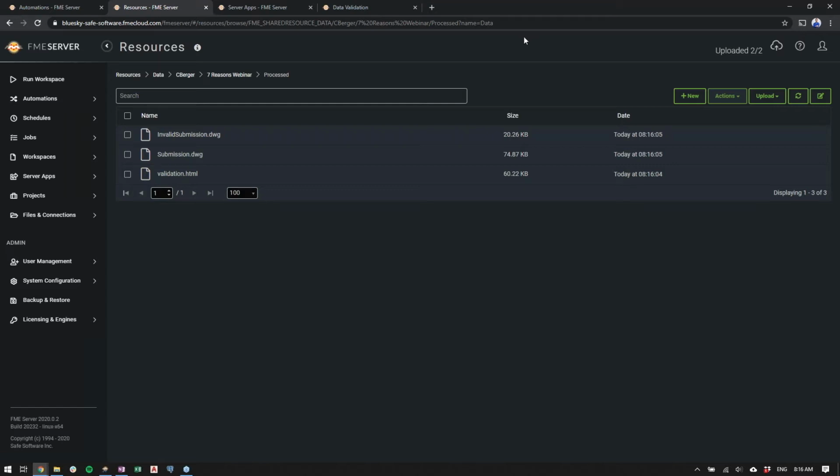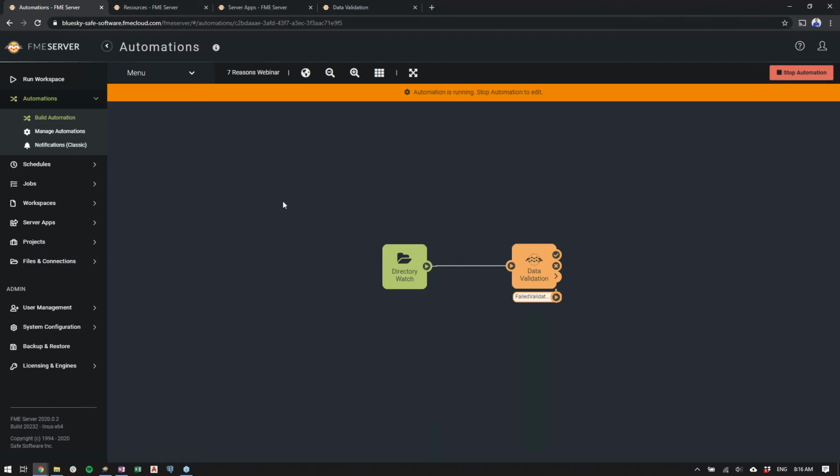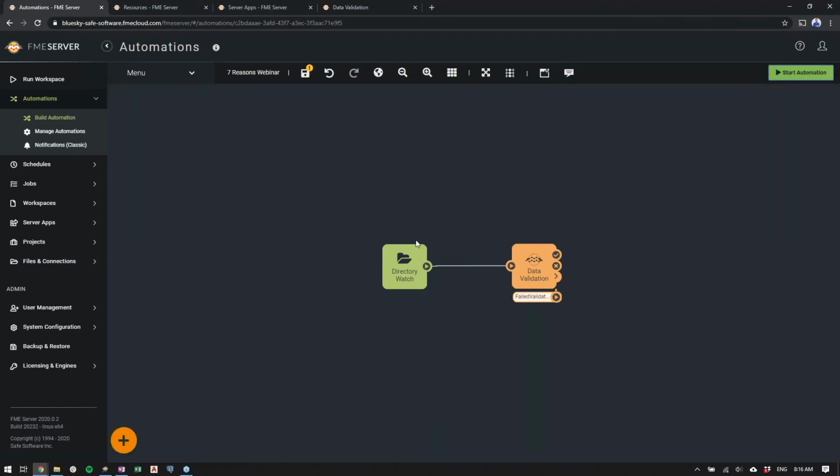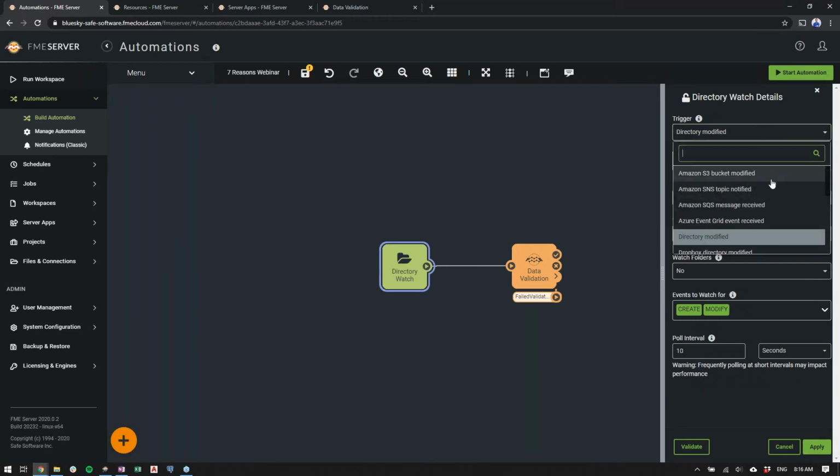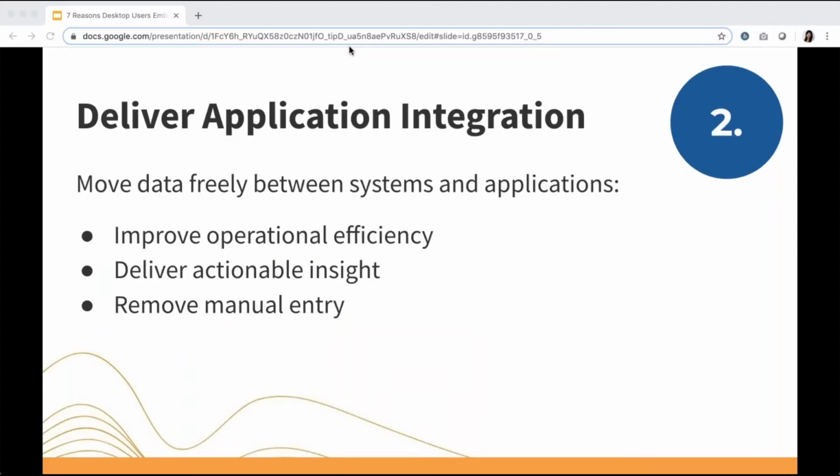Awesome, thanks, Chris. While I do that, there was a question that came in that said, can the directory watch trigger or automation watch an S3 bucket? S3 buckets, right on. Let's check that out. So yes, there are a number of different triggers you can set. S3 bucket modified is definitely one of those options. You can also set it to SNS topics, SQS, Azure Grid Events, and even receiving an email can be an option as well.